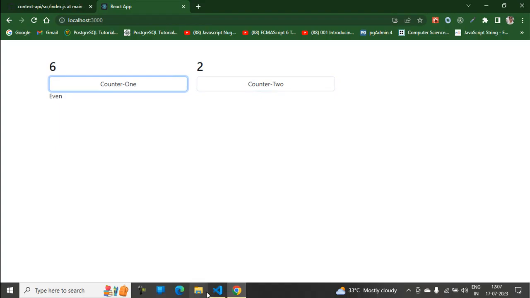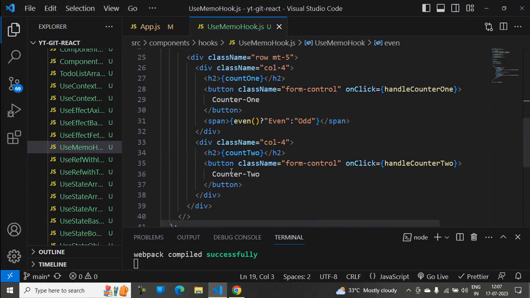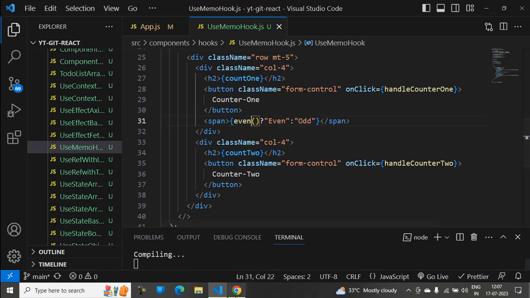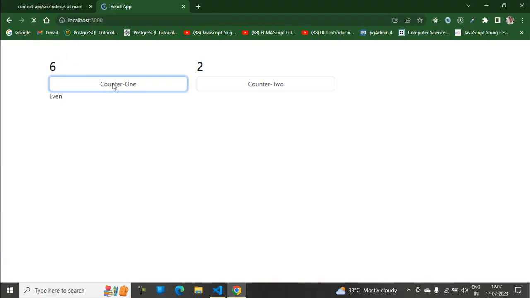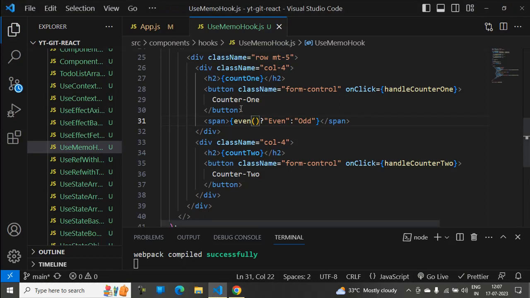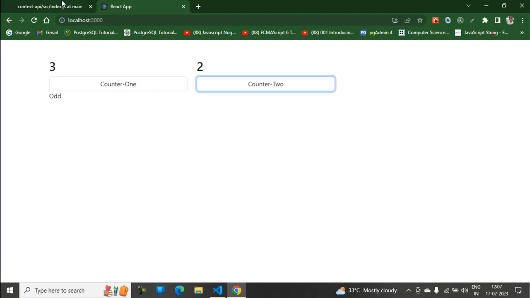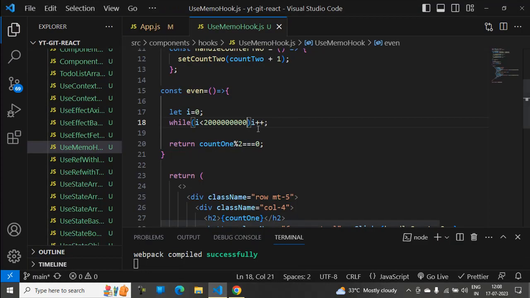Now let's remove this as a method, we can use it directly. Okay, Control Z. What is going on? Refresh it, counter 1, it is taking time, counter 2 is also taking time. If you add one more 0 here, what is going to happen? Counter 1 is getting delayed, and if you add another 0, what's going on here?